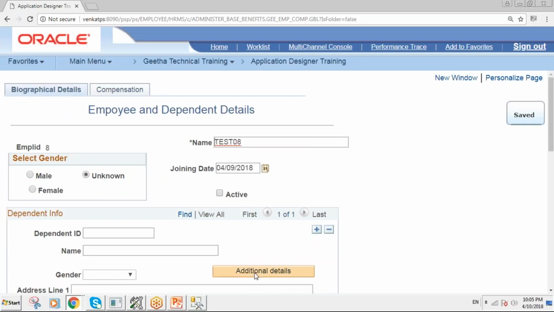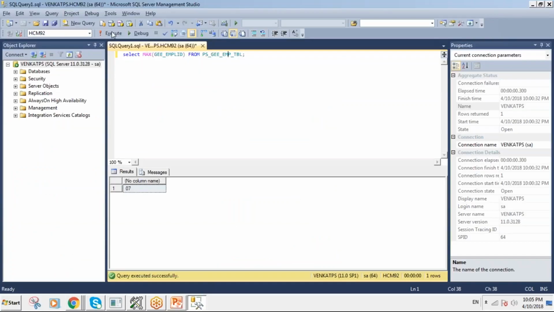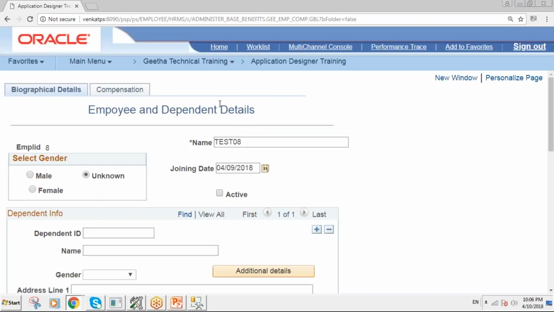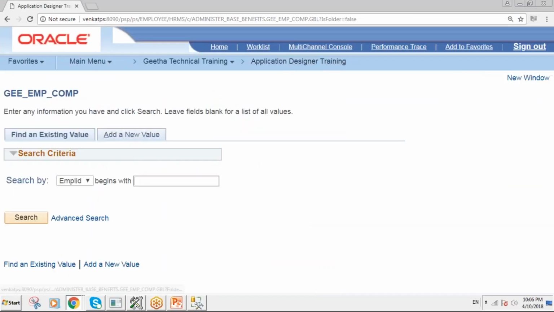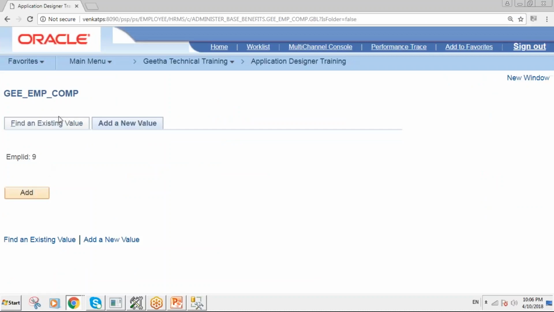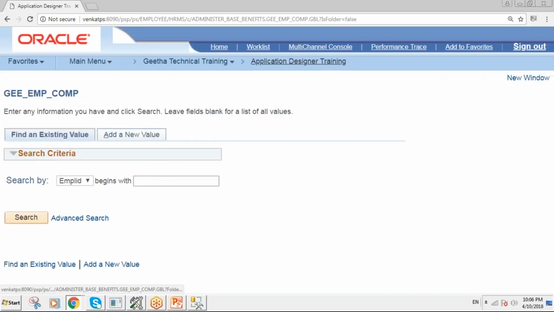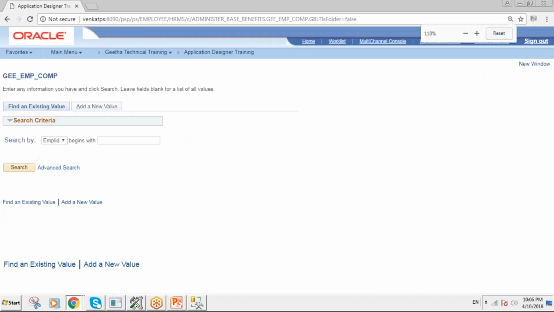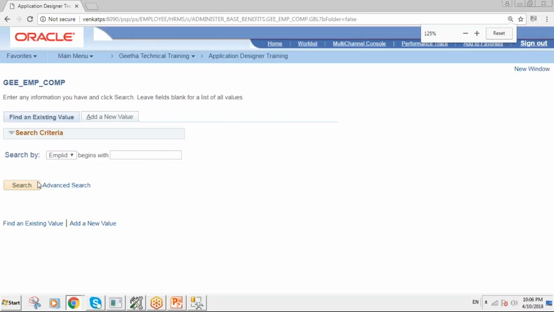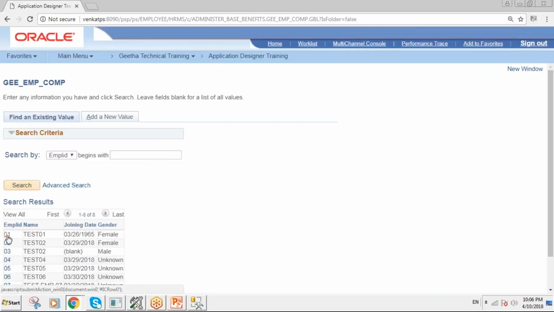We successfully saved the data. Now if you run the query, it will result 8 maximum employee. Now add a new value 9. Now we successfully completed the row init discussion. Now try to open one employee ID.